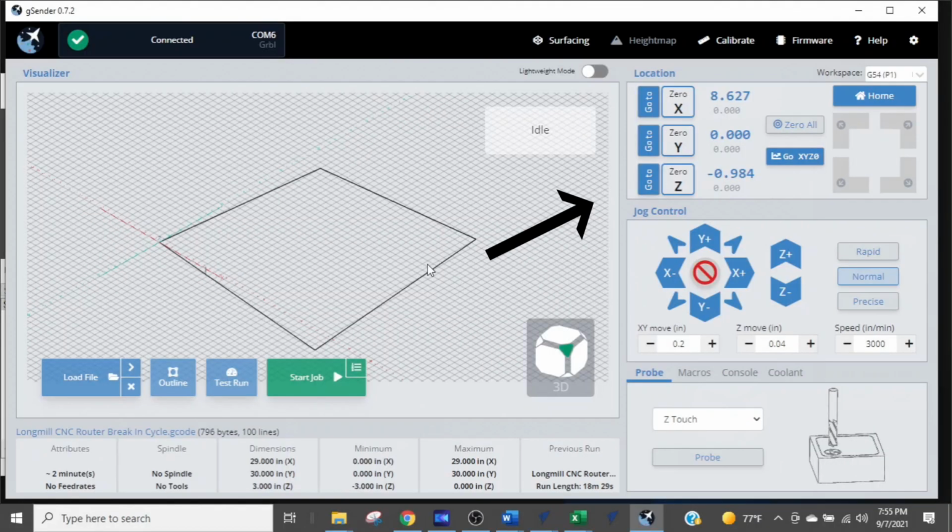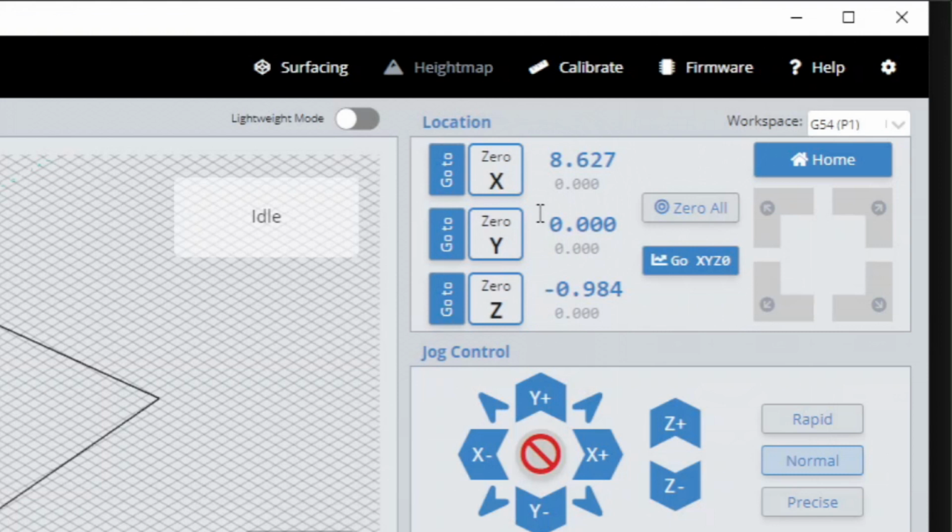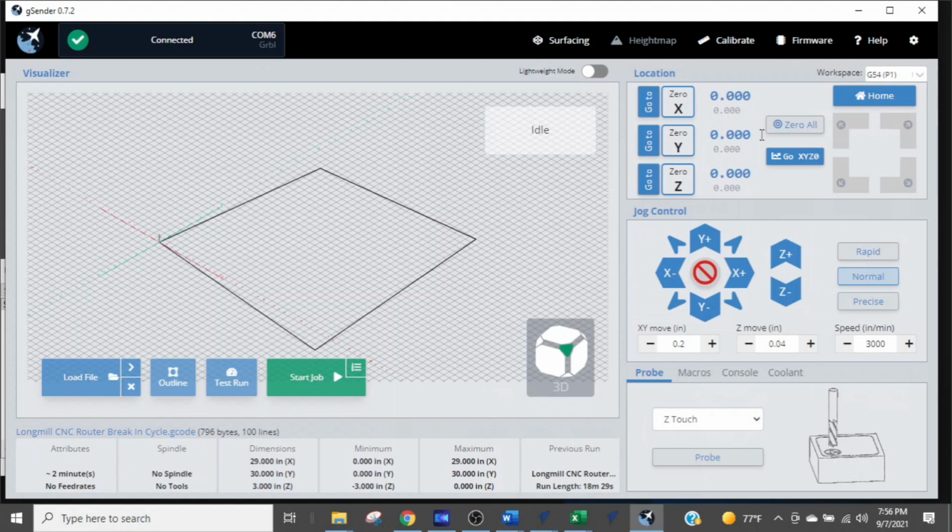So before we start the job, we have to zero our machine out where it's at. So we're going to use the location area, and we need to set our numbers to zero, and we're going to use the zero all button. So watch these numbers here. When I press the zero all button, they're going to go to zero, and there we are. So now everything is zeroed out, and all we have to do now is start the job.